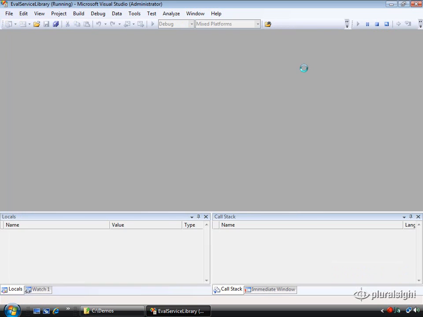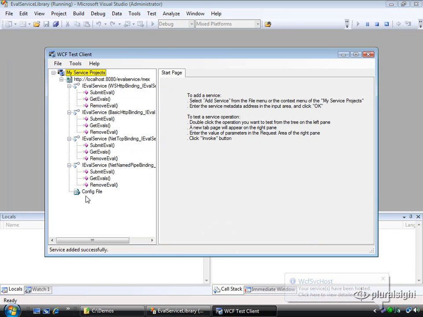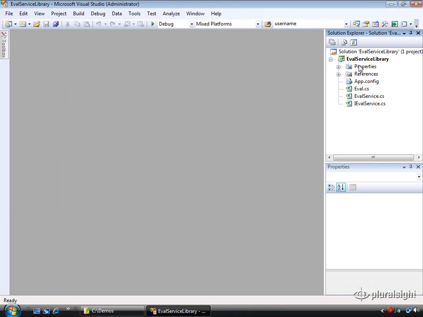By simply pressing F5, Visual Studio launches this WCF service host application, which loads our service and exposes those endpoints. Then it launches this client that's able to communicate with our service through one of those various endpoints that it discovers. Okay, what we want to do in this particular screencast is configure this service to be hosted within an ASP.NET Web application, and then we'll host it inside of IIS.